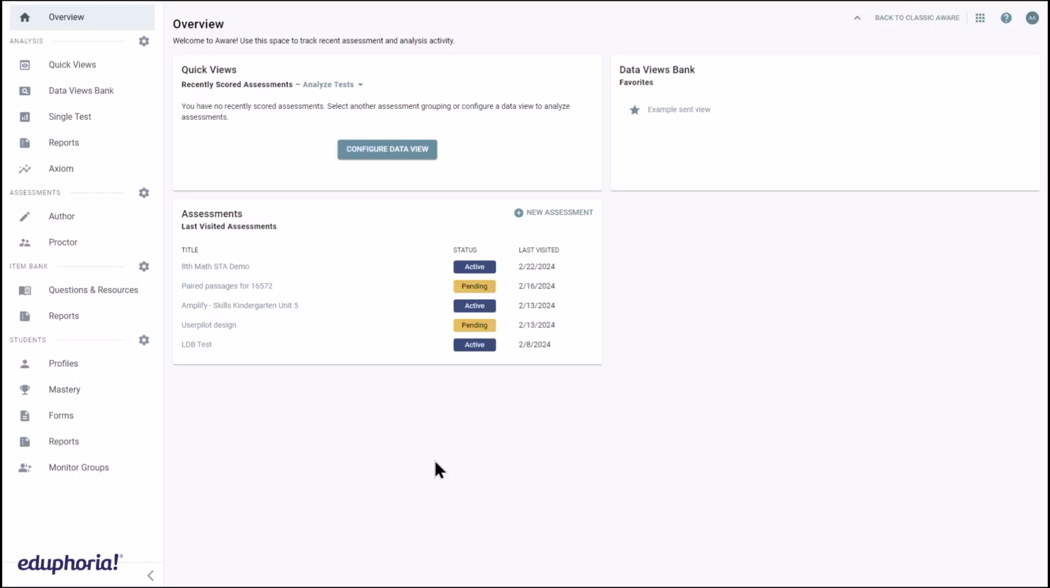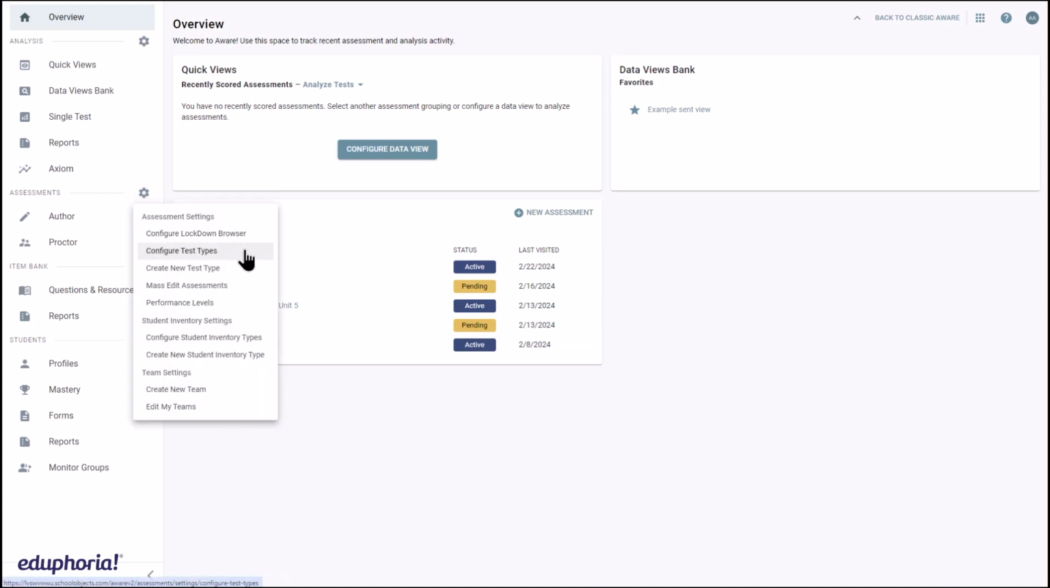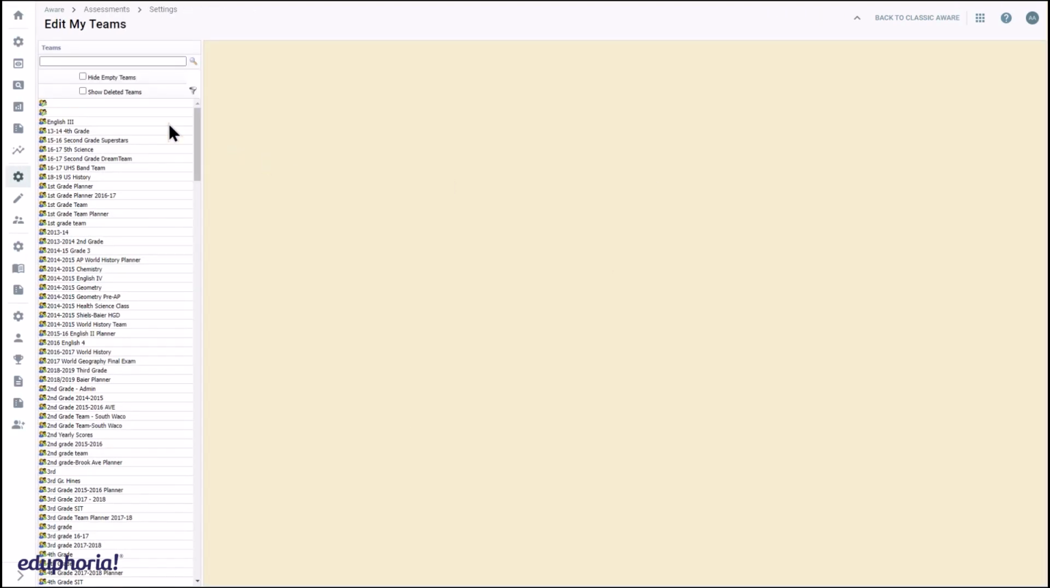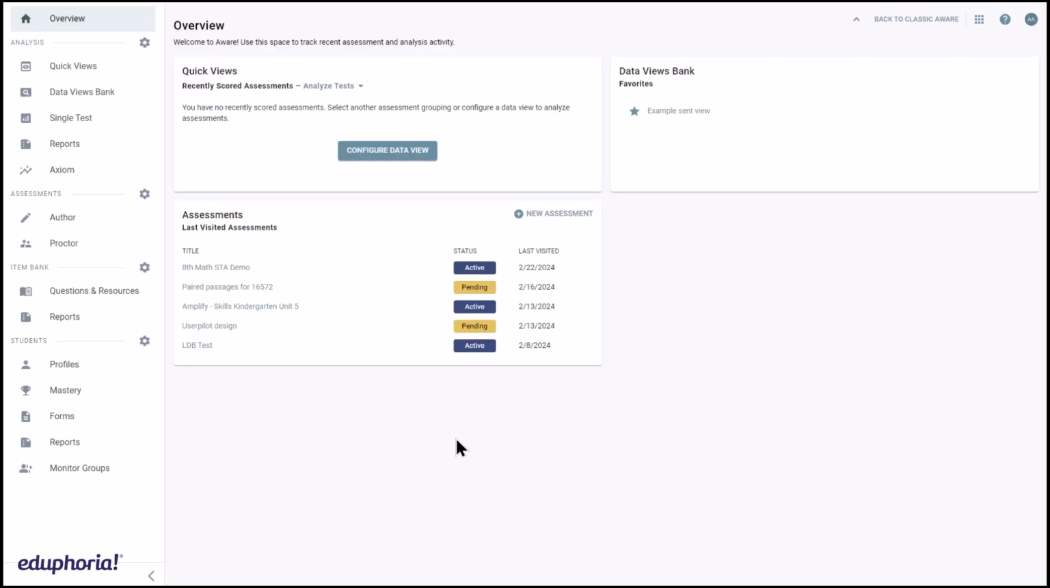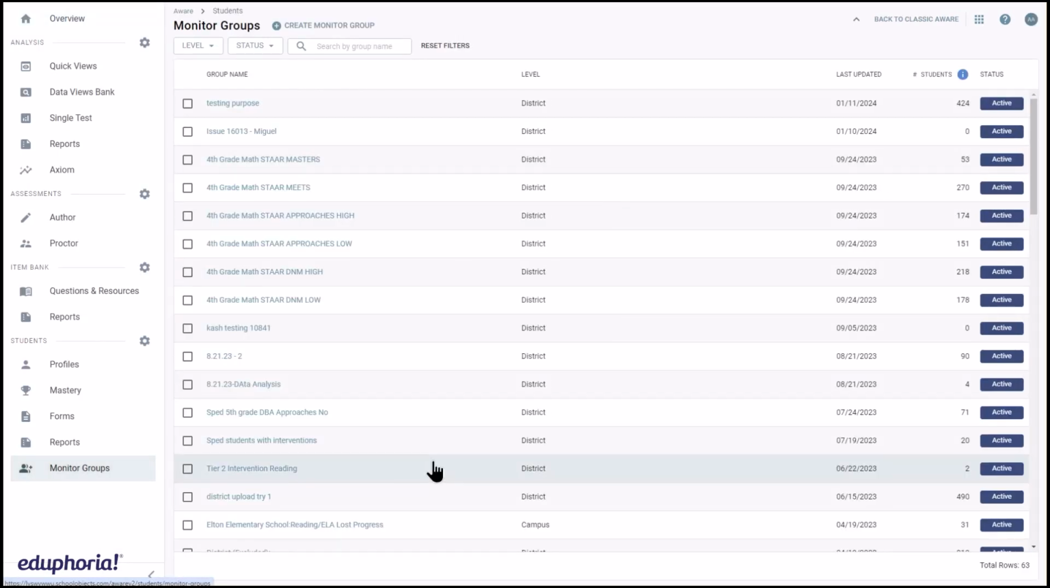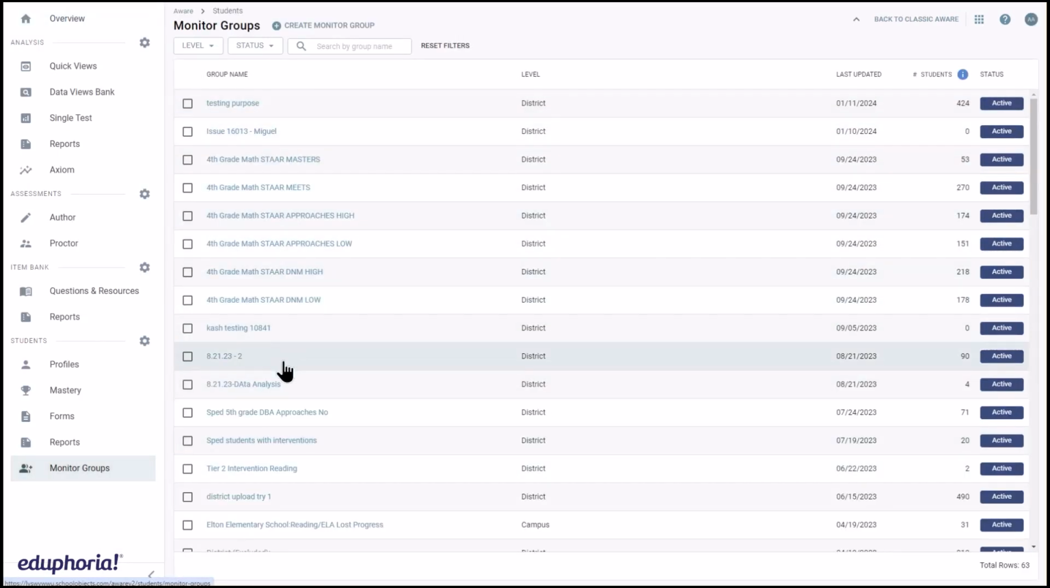Over the summer, manage teacher teams to reflect any personnel changes from year to year. Select Edit My Teams from the Assessment Settings gear in Aware. Eduphoria recommends modifying existing teams instead of deleting a team and starting a new one. If all members of a team are removed or the team is deleted, all team tests associated with that team will also be deleted.